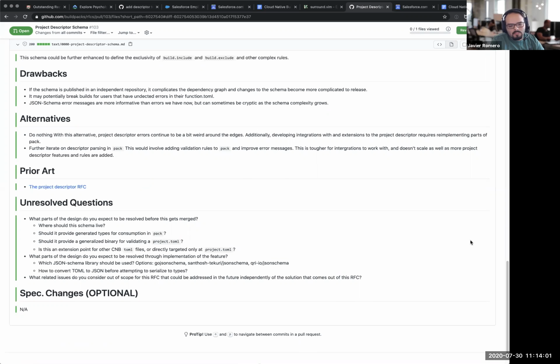I guess I just wanted to summarize everything that we've said so far. This RFC is to propose a schema for project descriptor, but it sounds like we want to increase its scope to add a schema for any TOML file in the spec itself. Is that right? Yeah, I think that's what I heard.